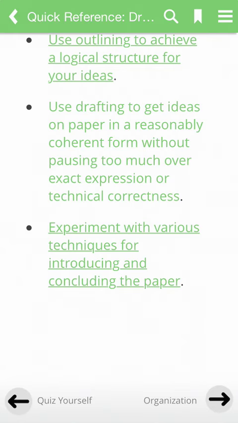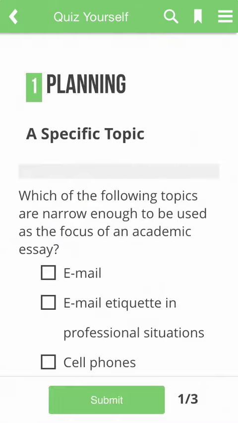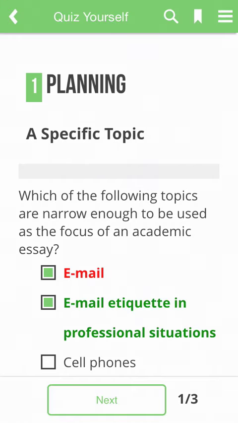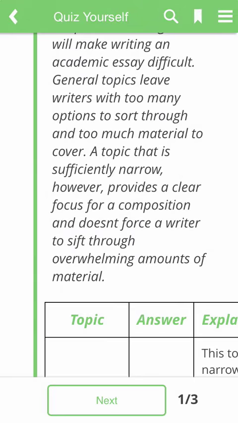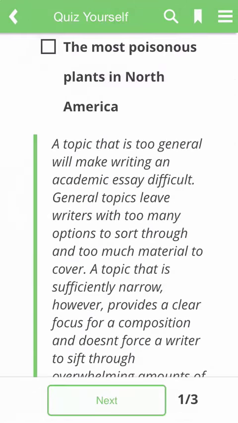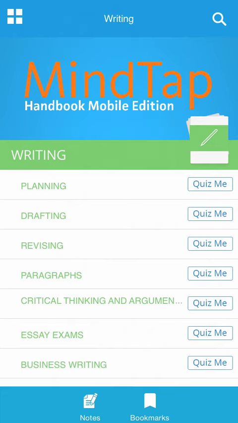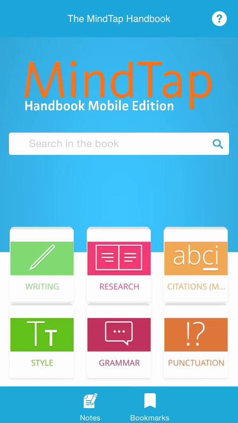Check your comprehension of a topic by tapping on Quiz Yourself. Your explanation will automatically appear. Or you can access self-quizzing by clicking on the Quiz Me icon next to the chapter title. If you need more help, read our explanations on how to navigate the app.